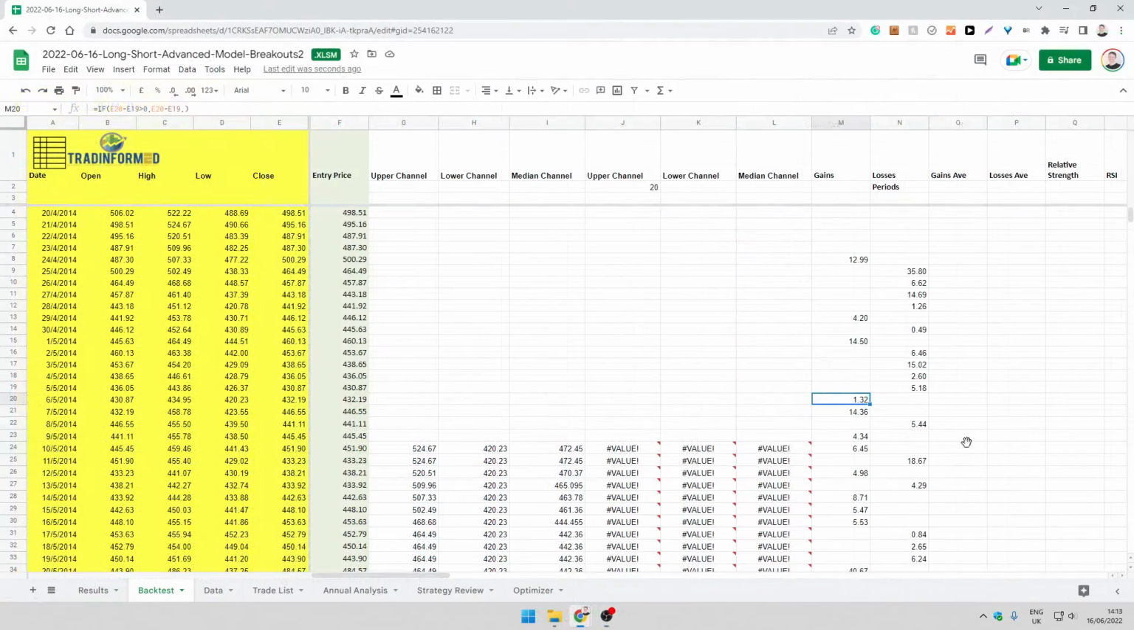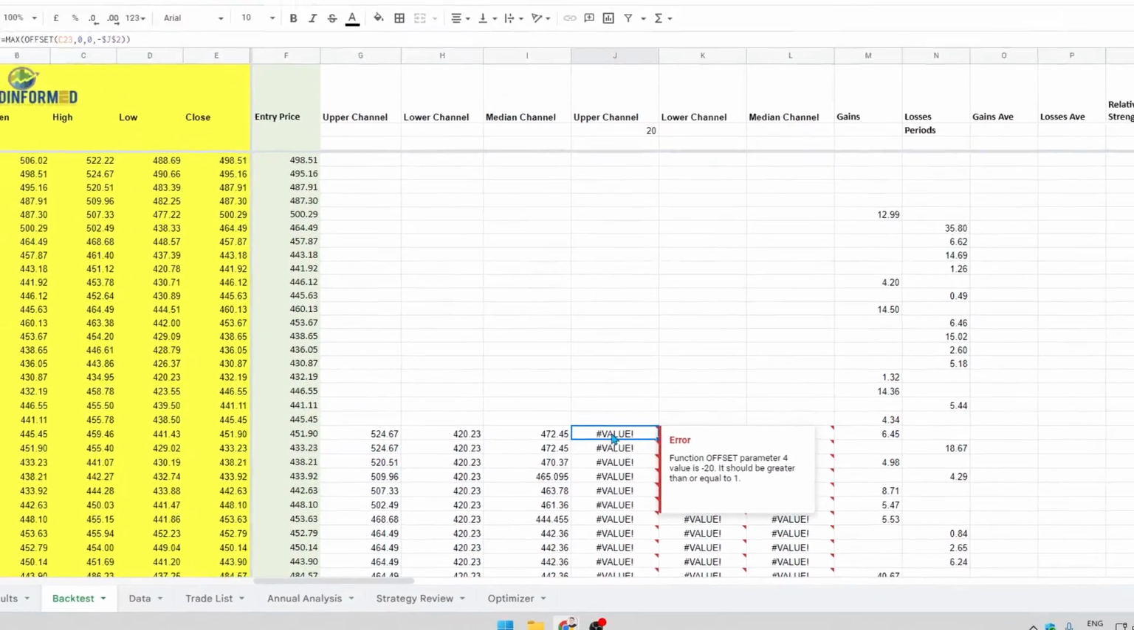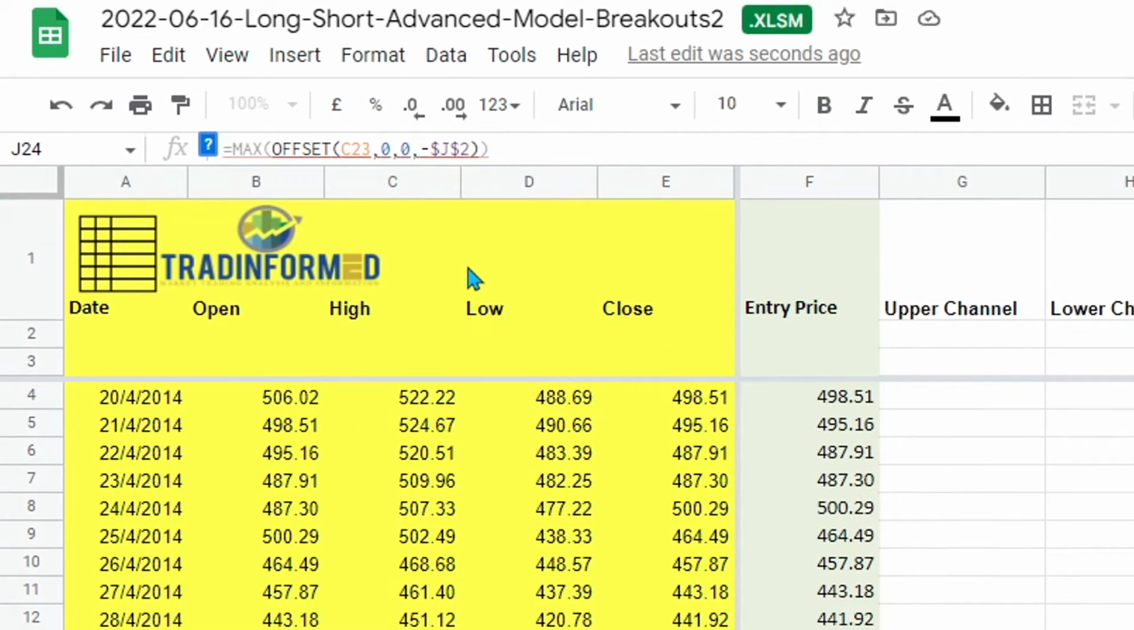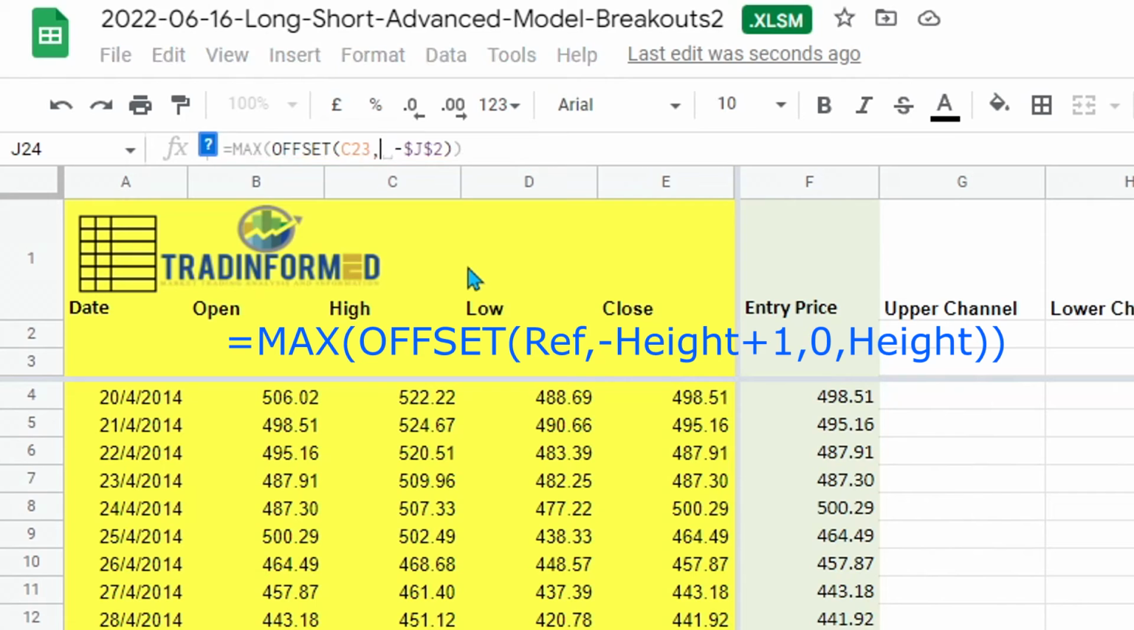Now I've gone into Google Sheets, exactly the same spreadsheet. You can see it's returning a value error. Google Sheets does not allow a negative value for the height. So what we need to do is offset by the number of rows. No changes in the columns, but we need to give it a height of 20.